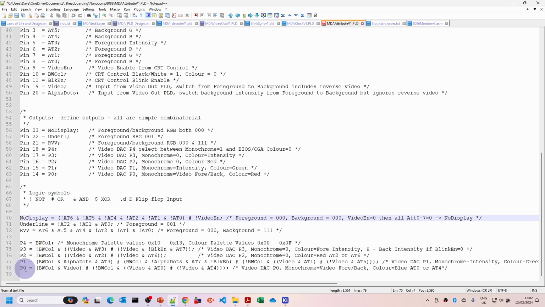We're only using for monochrome the P0 and the P1 values, so this is the are we showing foreground or background, and this is the intensity. These other two values will be 0, and you can see here, because we've got this condition in here, that if we have the monochrome enabled, so black white is 1, then these two terms will be 0, so we'll get nothing out of there. And then when we have got colour, then it will output the appropriate signal coming out of there.